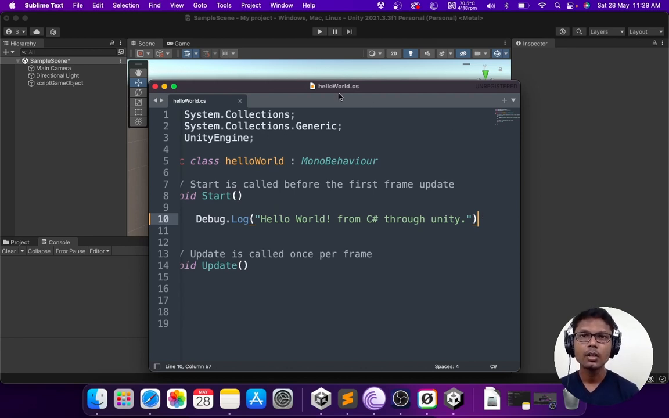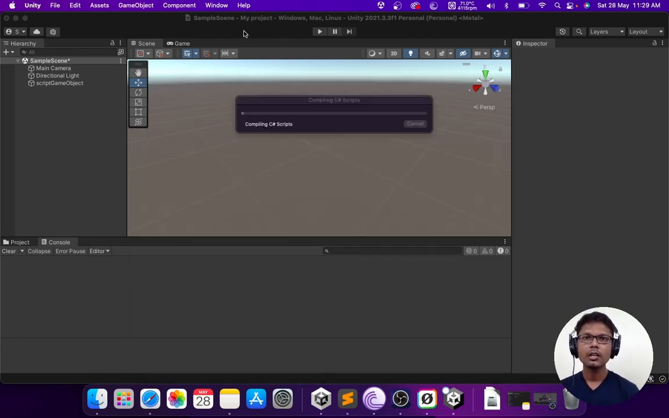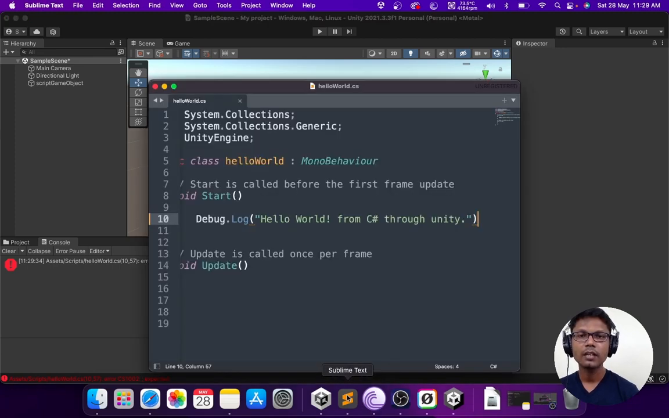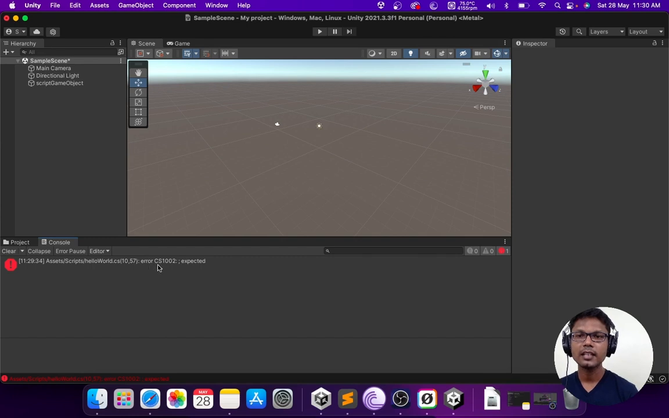So when I switch back to Unity, it is going to run the compiling again, and there you see the error message thrown on the console window with a red color exclamation mark, with a timestamp, basically 11:29:34. Then it shows you the script location where it is located, and it gives you the line number also, which says 10:57. So the 10th line is where we have the problem. Yes, correct, 10th line. And in the 10th line it says error CS1002 semicolon expected.